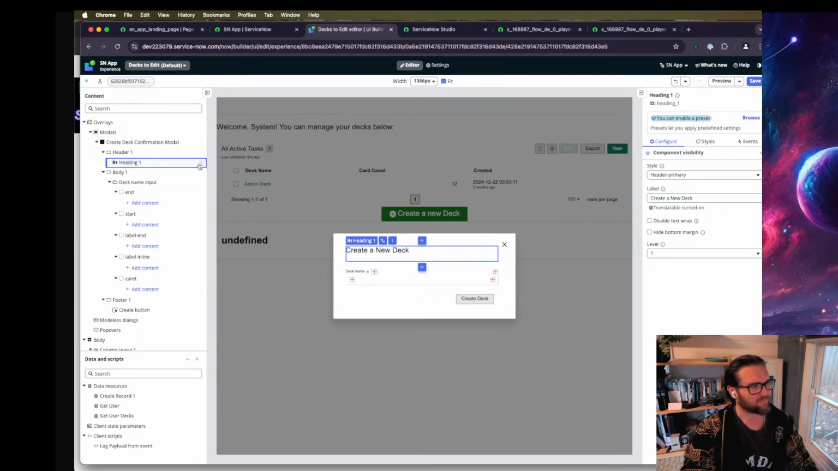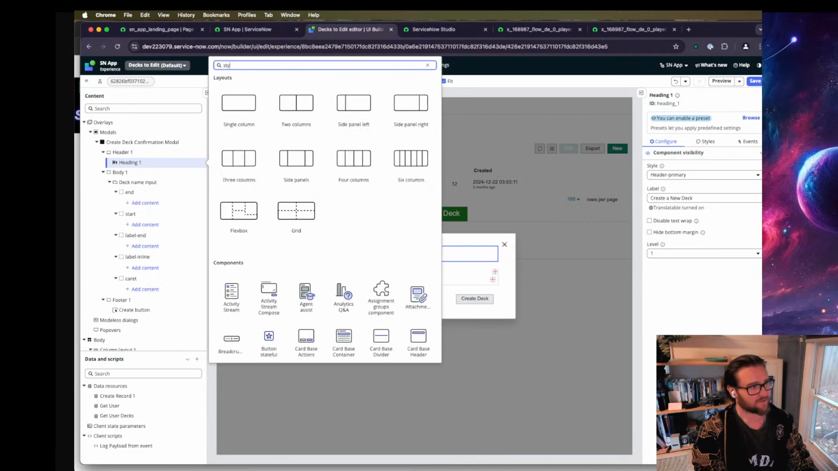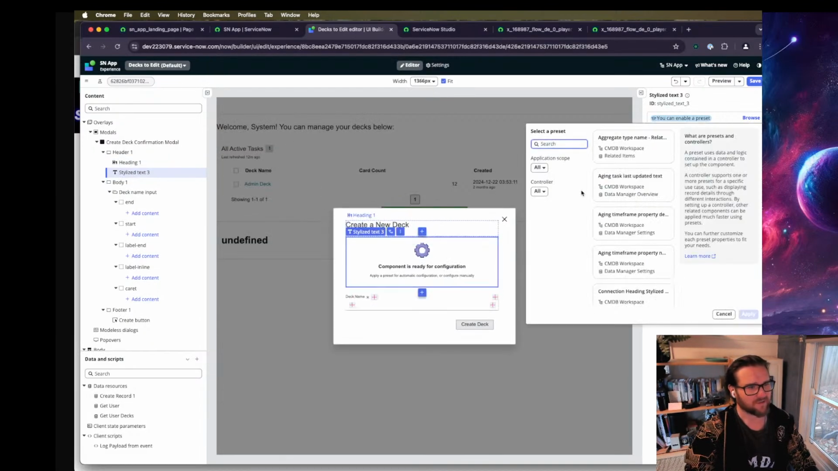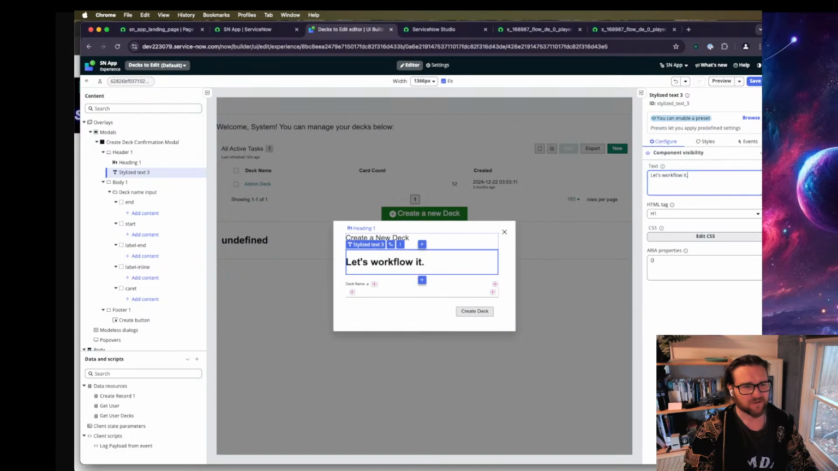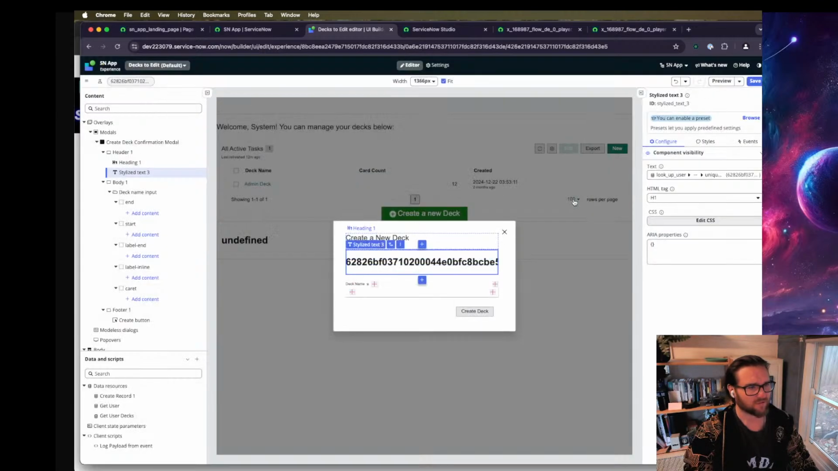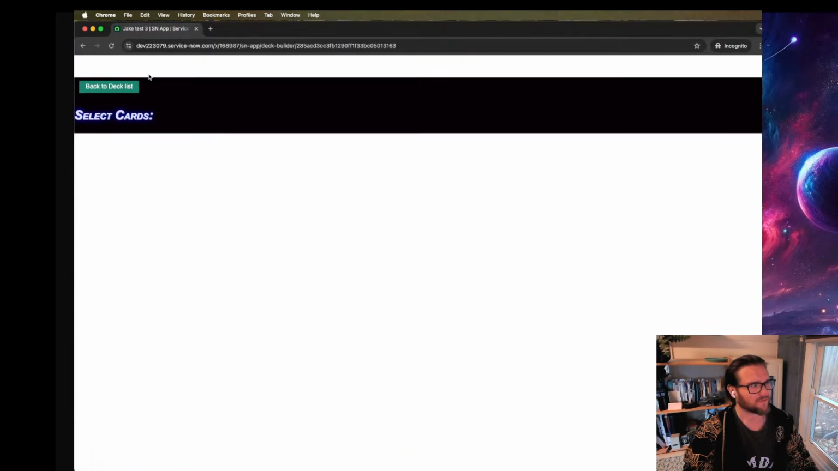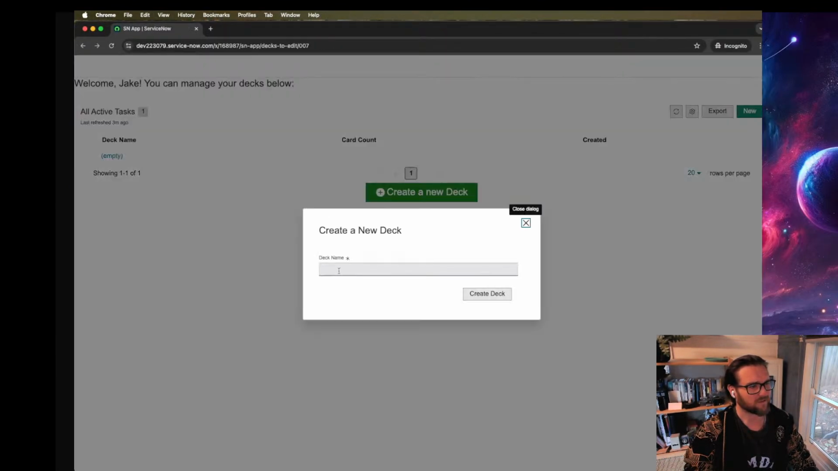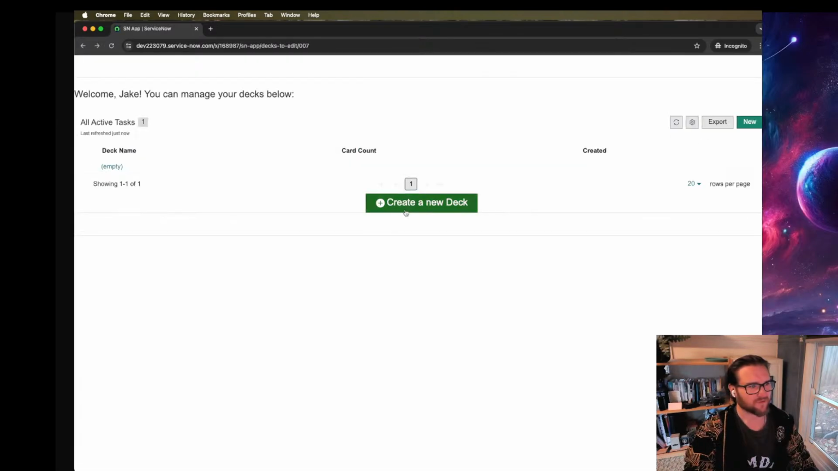Let me try. I'll put a debug here actually. I'll go add after stylized text, cancel the preset, and I will data bind it to data resource, get user, results, raw data, apply, save. Create deck, refresh. Create deck.